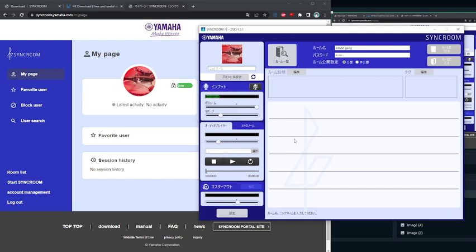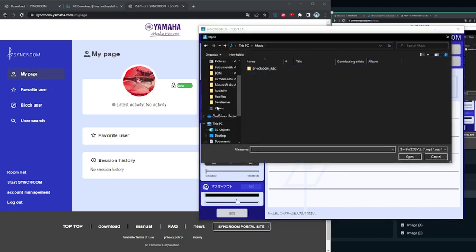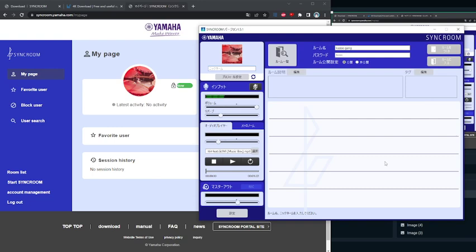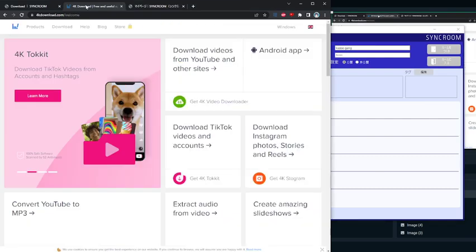Now, this is your instrumental track volume, or whatever you want to play in the background. You're gonna hit this box, and you're gonna put your instrumental MP3 in. But Atlas, what if I don't have one? Well, that's why you use 4K Downloader, not sponsored, and you can download YouTube videos and make those MP3s.